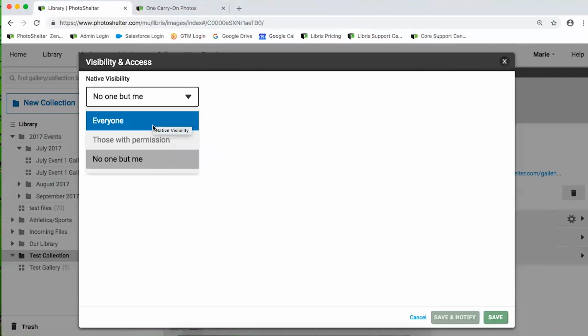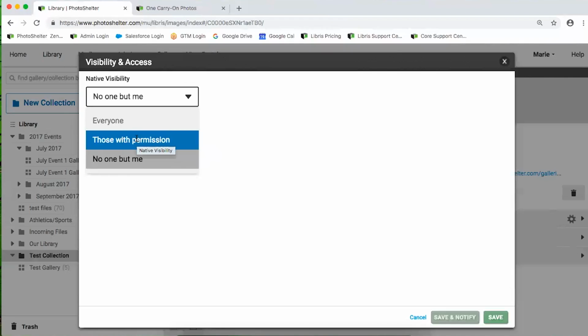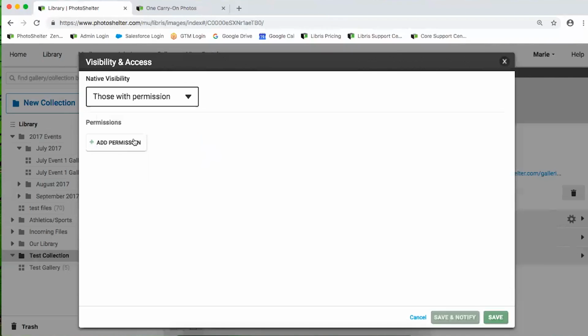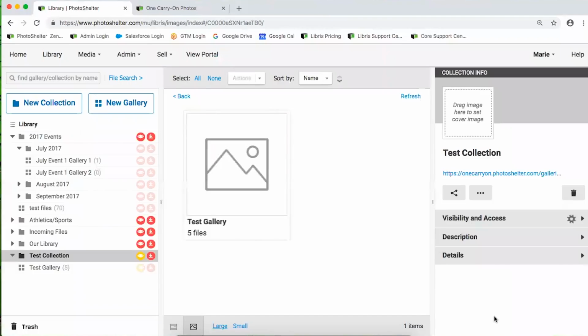I don't want search engines on the internet to find my content. So I want to apply a permission to visibility. So I select those with permission. That will turn my eye icon to a yellow color. So I can save and check that that's true. Yes, so now I have those with permission setting for visibility. I haven't actually set that permission yet, but you can just preview that it changed to yellow.